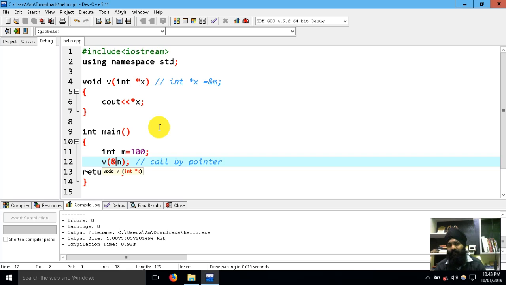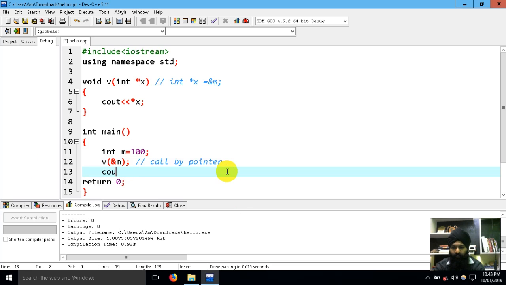So what's the difference between these two, call by value and call by pointer? The difference would be clear if I'm going to write one more cout statement over here. If I want to say that after function call m equals to, here I'm going to write m. Okay, so I make a function call, so this value is going to print and I'm going to put a new line over here. So this is an alternative method to put a new line.